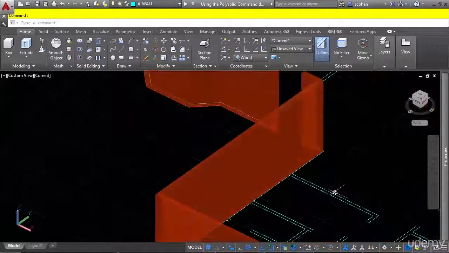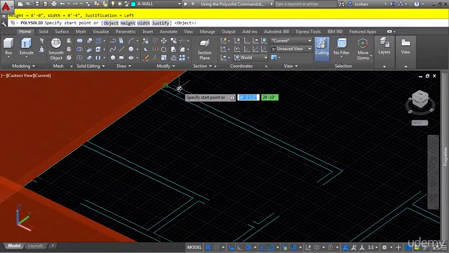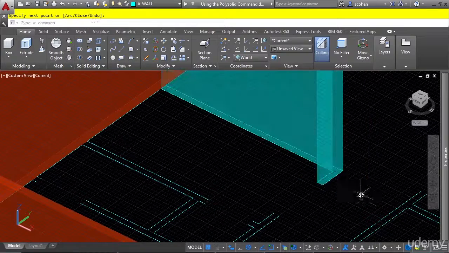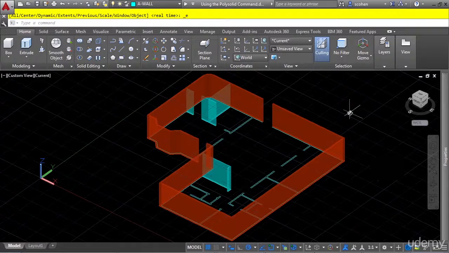Note that you can go around corners like this example here. I'll press enter to repeat the command, snap over here, and then snap over here. Again, pretty simple, very cool stuff. It just allows you to create that 3D solid using the 2D geometry.